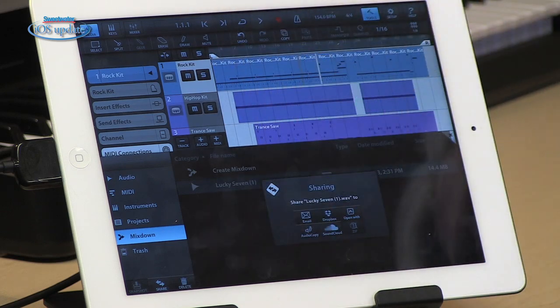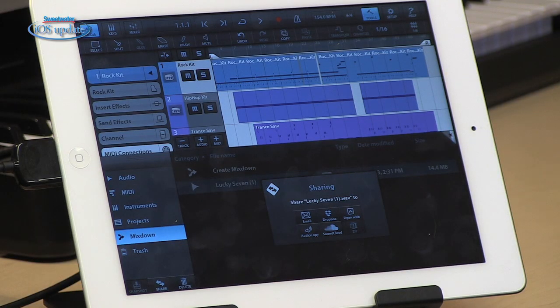We also can use audio copy to make a copy of this and then import it into other apps. We can also send it straight to SoundCloud, and you also can use iTunes to transfer files back and forth as well. So we have a lot of options for getting the files we create in Cubasis onto other platforms, whether it's another app or whether you want to take it into your computer to do further work on it.